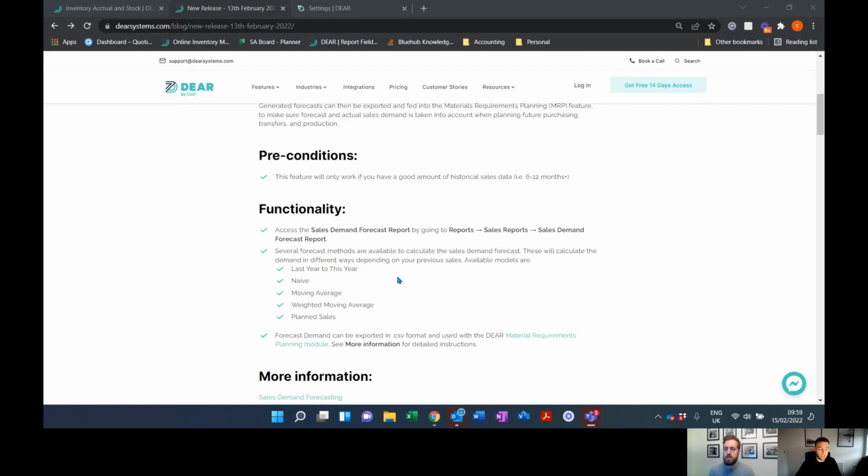We have quite a lot of clients that might receive long-term orders from their customers, so they might receive a plan for 6 months ahead of large orders that will then be called off over time. So this is a really good one where they can look at that and they can also put that into the MRP as well. So really good one.